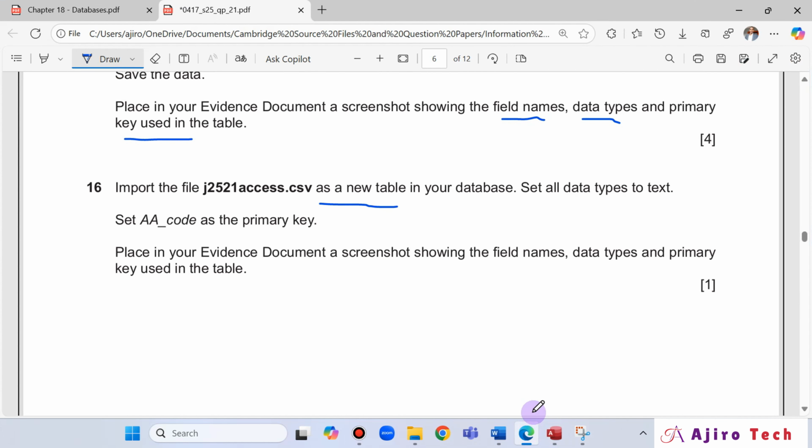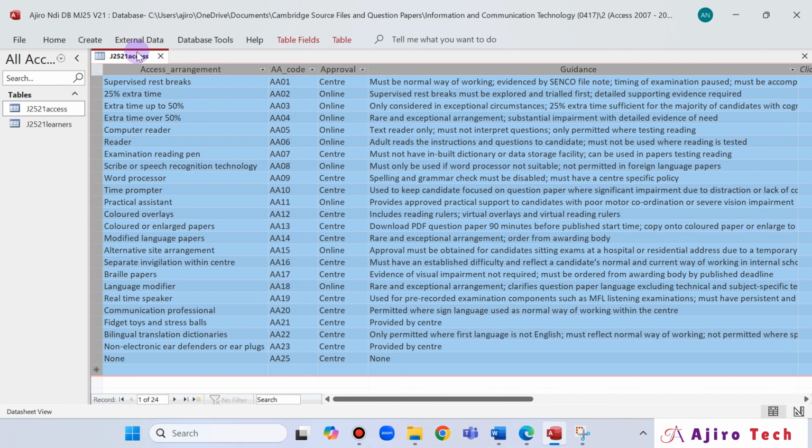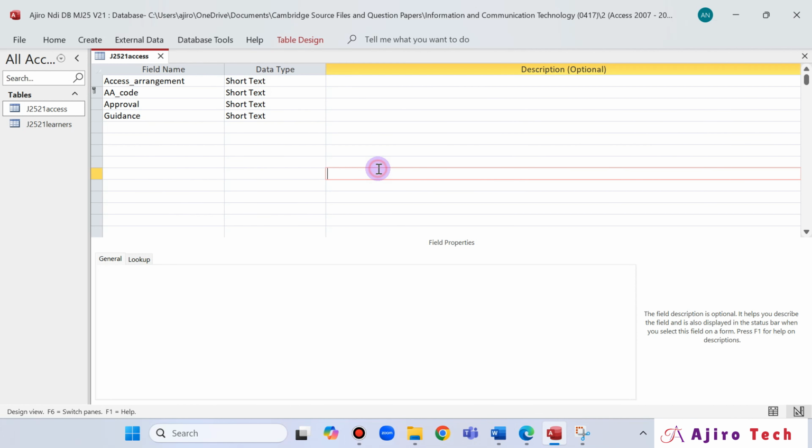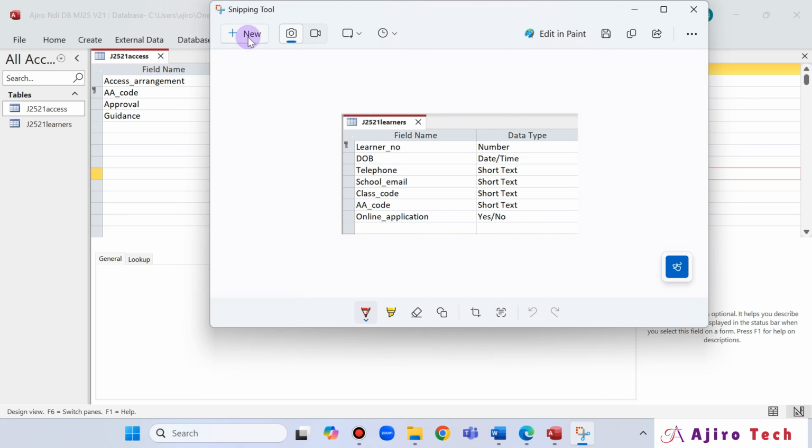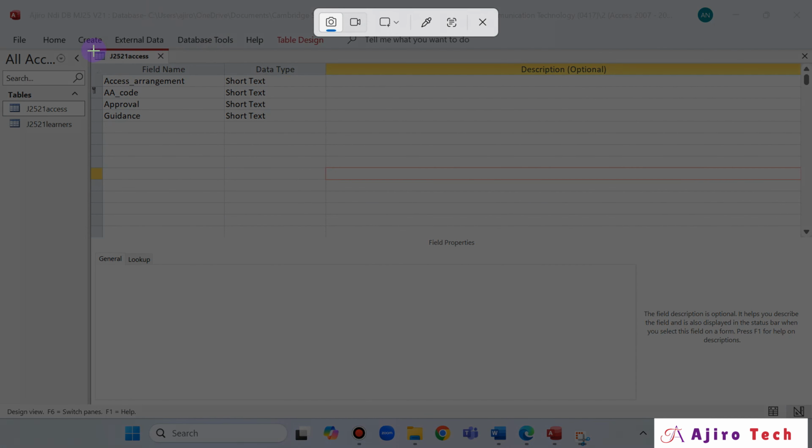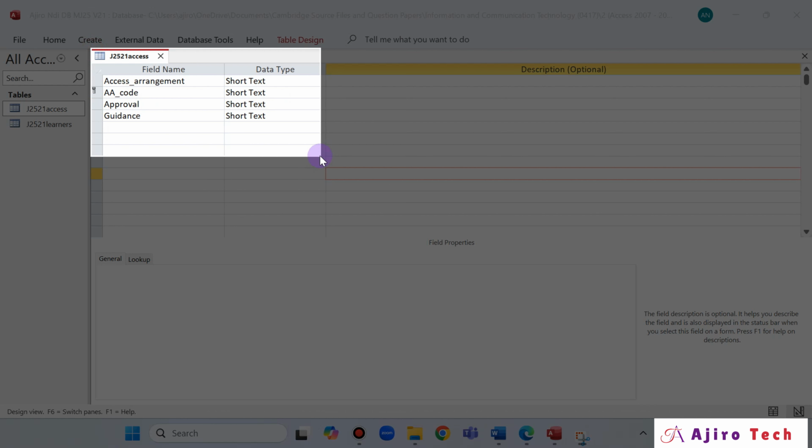Place in your evidence document a screenshot showing the field names, data types, and primary key used in the table. Okay. The field name, data types, and primary key used in what? The table. Okay, so I'll switch to my design view, and I'll take my screenshot. So I have my snipping tool, click on the new to snip. And we have this.